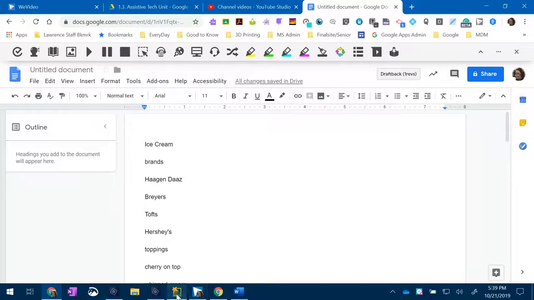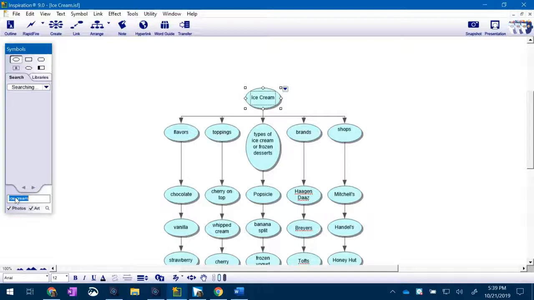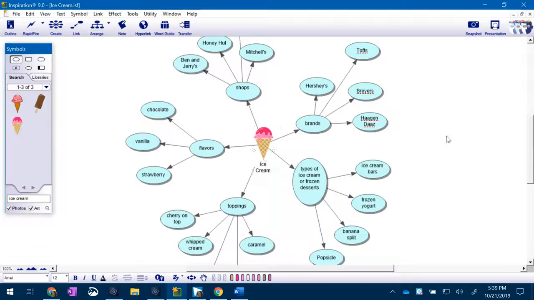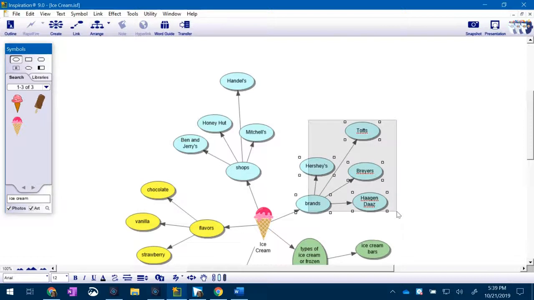If you're doing even more with Inspiration, you could go back to diagram here and you could even add images. So if I click over here on this little search bar, I could click on ice cream. And I could click on the picture for any of those. And then if I want all of these to be the same color, I could just select those to be that color. And it just helps with being able to tell the difference between each of the topics.